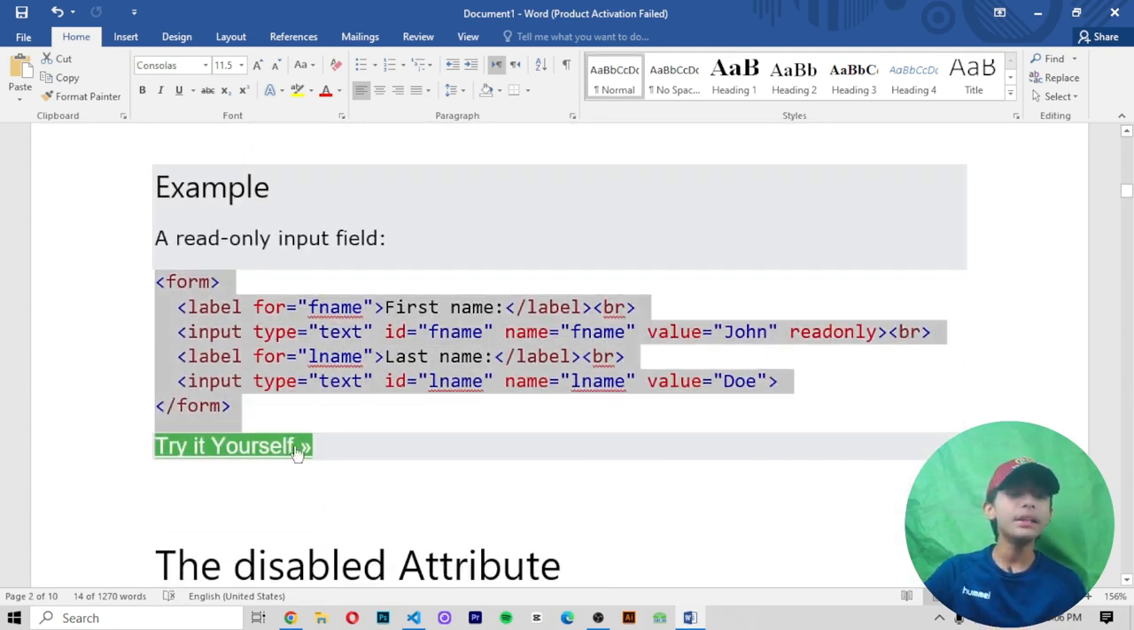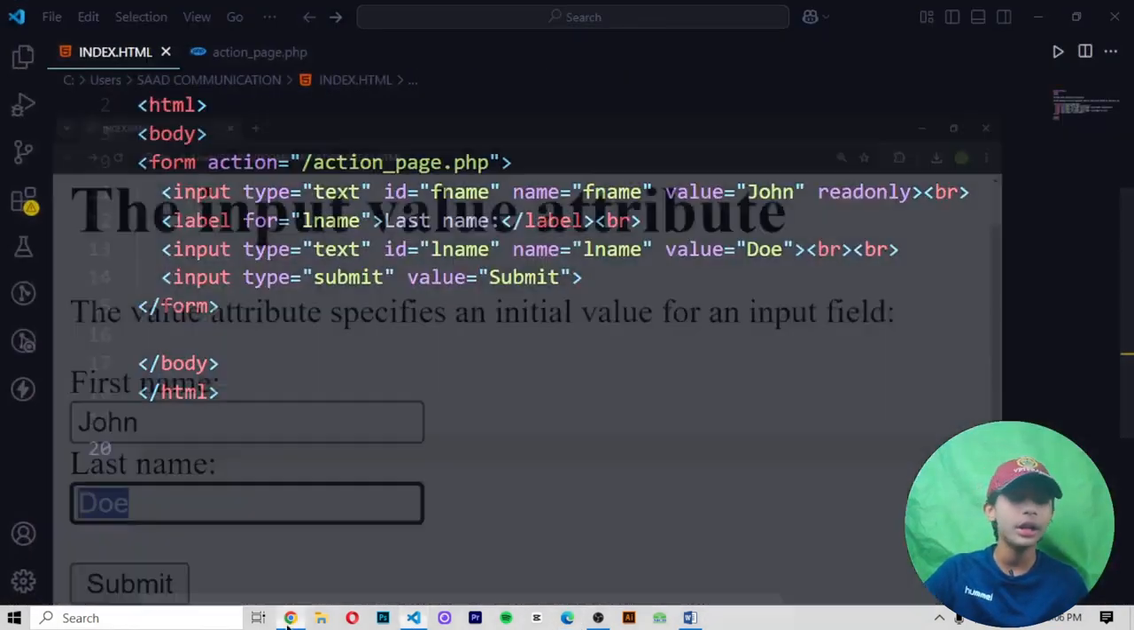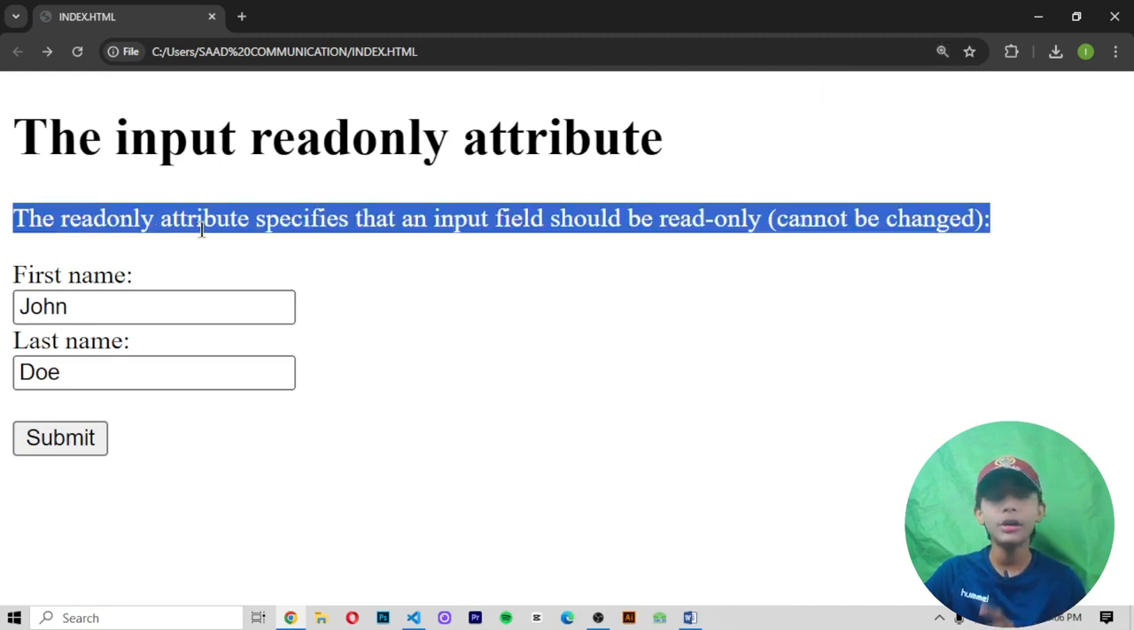There is one example. In this example, we define one read-only input field. Here you can see in this example, we define the input read-only attribute, and the read-only attribute specifies that an input field should be read-only, cannot be changed. Here you can see it.